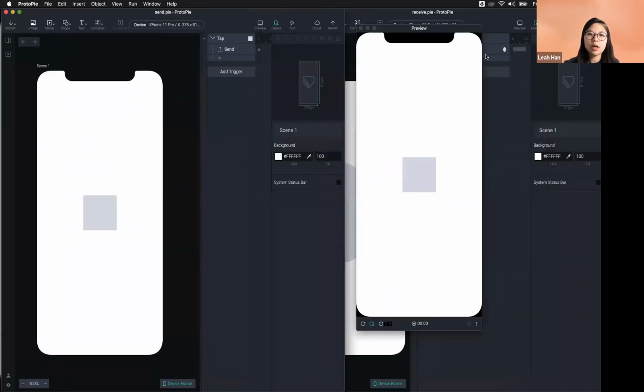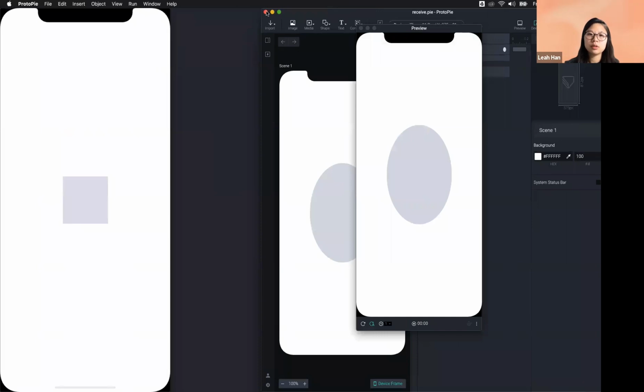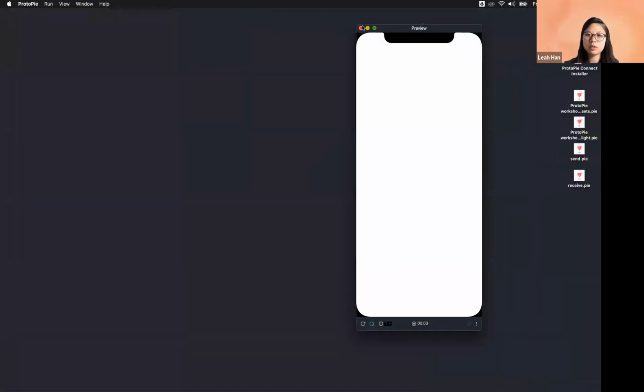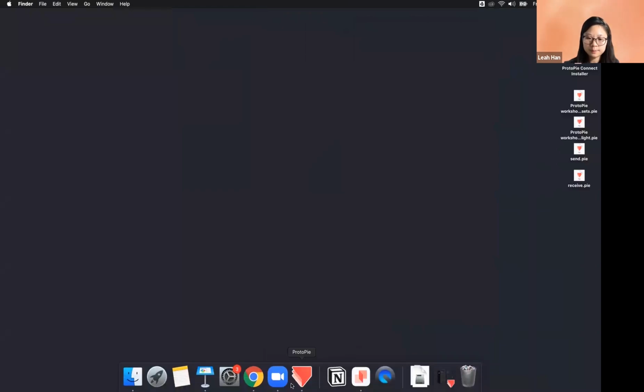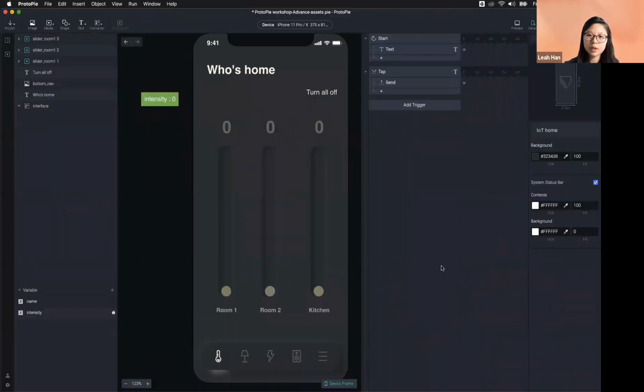Okay, now let's close those Pie files and go back to our demo here. So now we've finished, I introduced three ways you might need to use send and receive, right? Now let me check what we need to learn next, which is initial state.